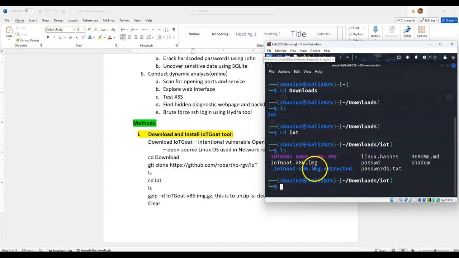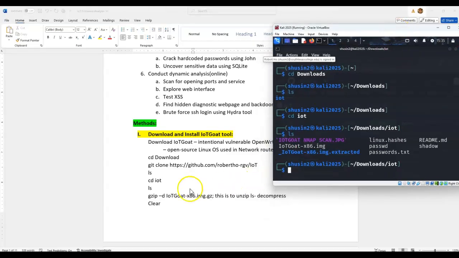By the way, I already unzipped it. Let me show you how to unzip this, because when you download it from the GitHub repository, it will be a gz file. This is how you unzip it. You are going to use a tool called gzip: gzip -d, which is decompress, and then the IoT Goat x86 image .gz file. This is to decompress.